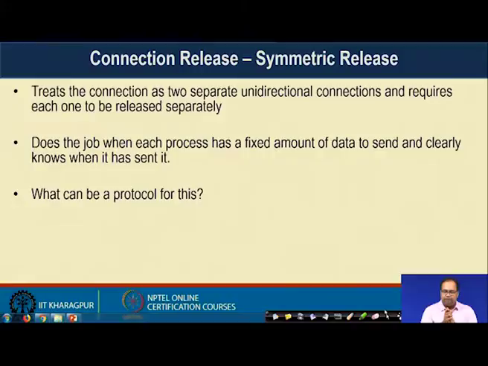This symmetric release is good when each process has a fixed amount of data to send, and it clearly knows when it has sent it. So, it has an idea of when it has sent that particular data. But the question comes: can we design a protocol for this symmetric release?